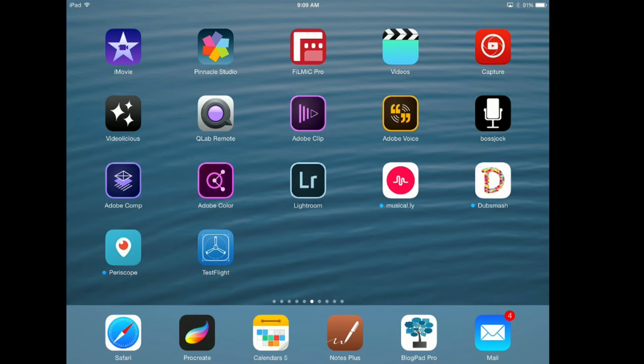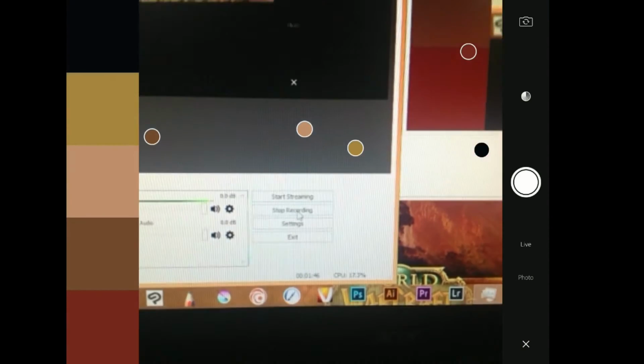So this one is Adobe Color. You see it on my screen there? And what we're going to do with this is create some color palettes. So if I go ahead and click that, it opens. And it's weird because it opens up to my camera.